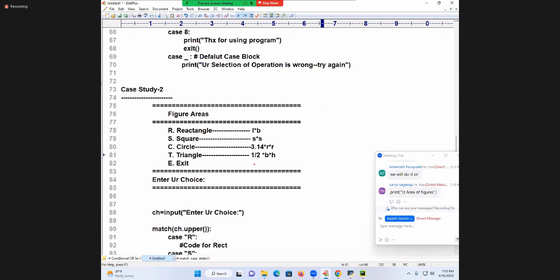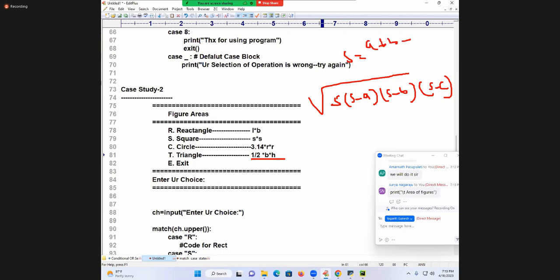By this time, you know all the operators; this is a beginning level. There is one more formula, students: S into S minus A into S minus B into S minus C, where S is equal to A plus B plus C by 2. Don't tell me 3 sides are there so divide by 3. A side is given, B is given, C is given. So write 2. If you see a mathematics book, whatever is there, write that.